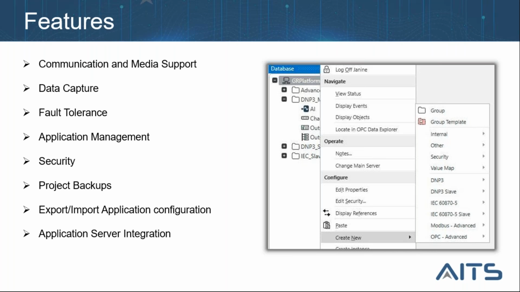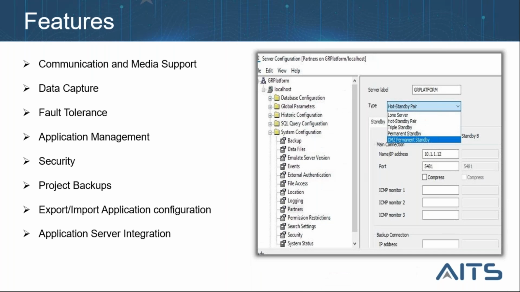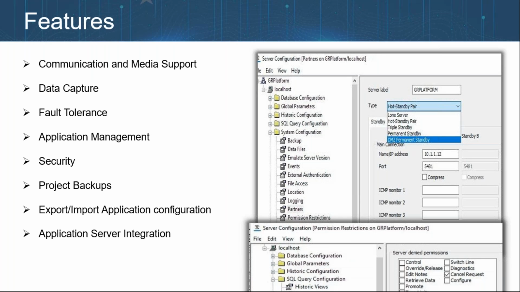It is fault tolerant, where it can be configured as dual or triple redundancy. It leverages platform services, which is PSC, for automatic communication discovery and reconnection. Security is embedded by default, and it contains a built-in customizable application security configuration.